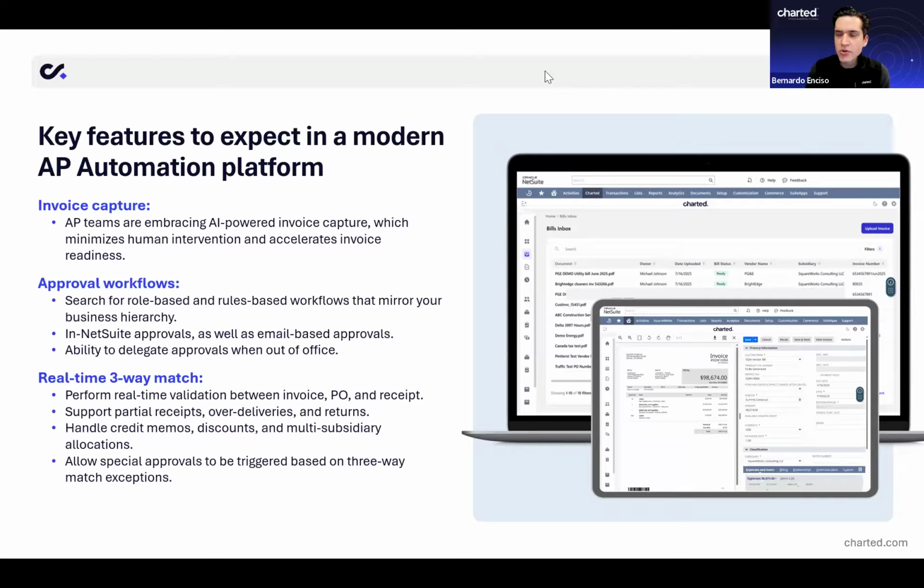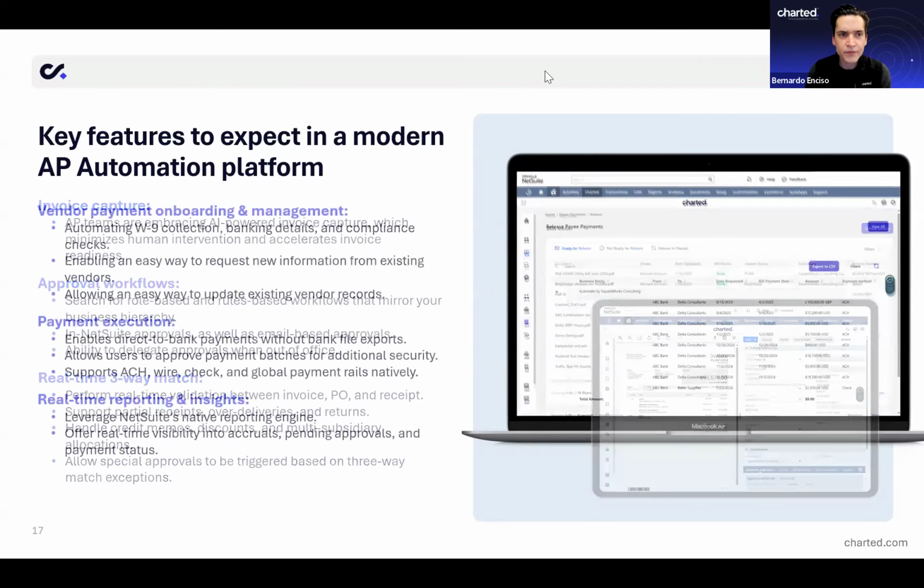Three-way match we talked about. That's a huge thing that we do because again we're in NetSuite and we have that full data set. The level of sophistication is unmatched. Of course, we'd be happy to demo that product at any point in time.